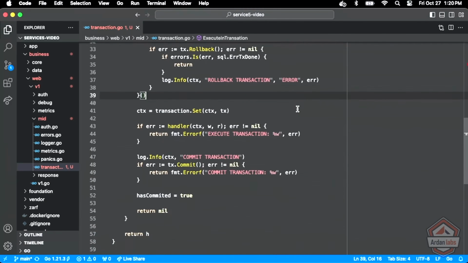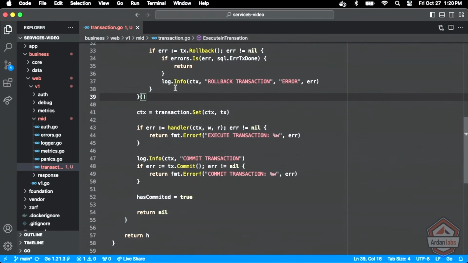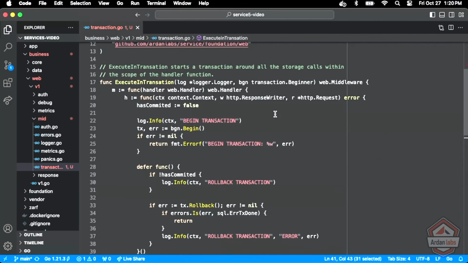So one of the things you're going to see here, we're going to add this transaction package in a second. What are we doing here? We're storing that transaction that we just got back from the begin into the context. And my guess is we're doing that because we're going to have to do something else in the handler function to make sure that we tell the storage layer to use this TX, not anything else. That's going to be our responsibility. Okay, so I want to do two things here.